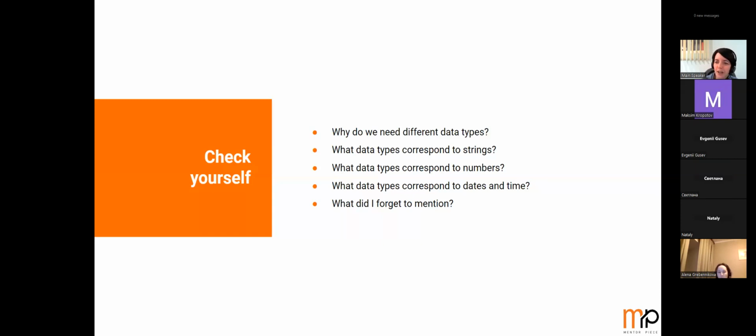What about dates and time? Date and date time. Date and date time, yes, correct. And what type did I forget to mention? Boolean. Boolean, yes. Is Boolean understandable for everybody? Yeah, for me, yeah. Yes, great. Very, very smart group.